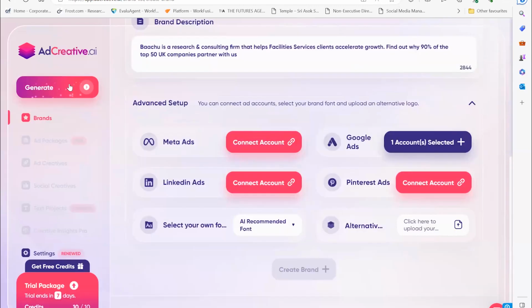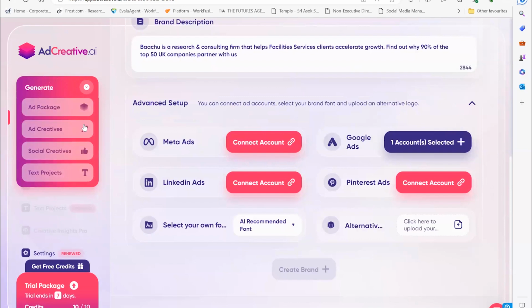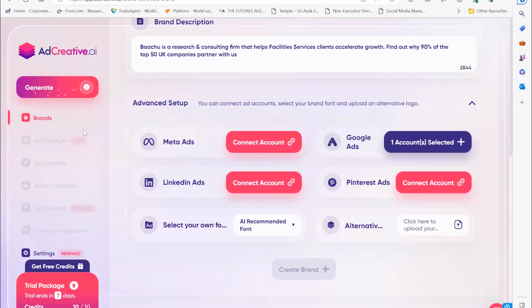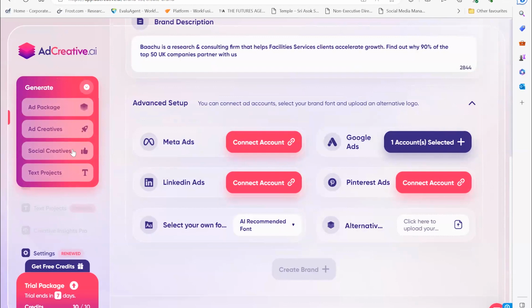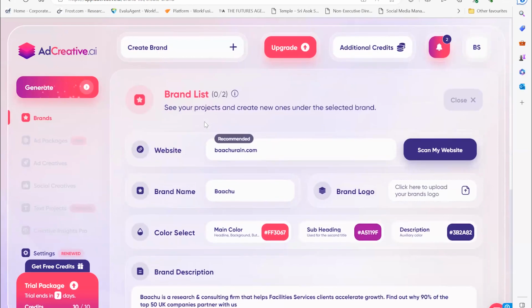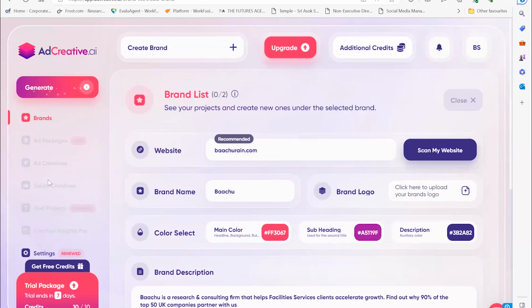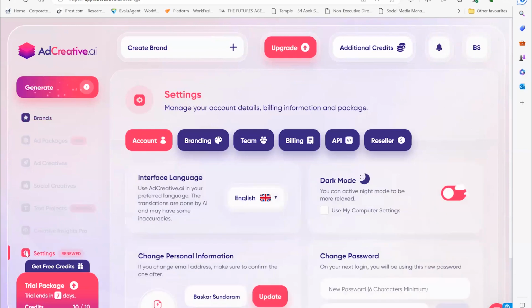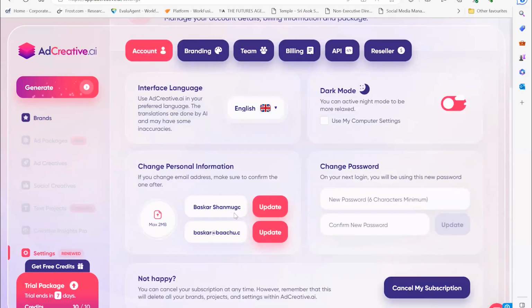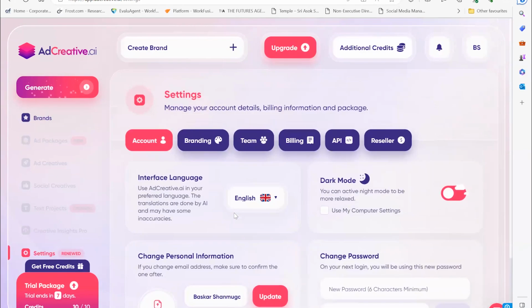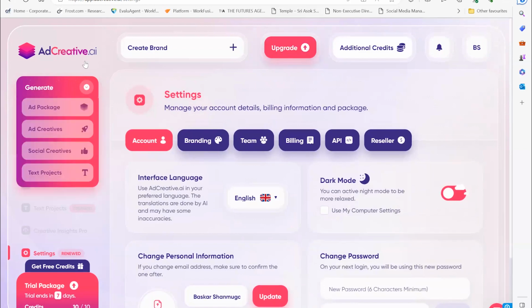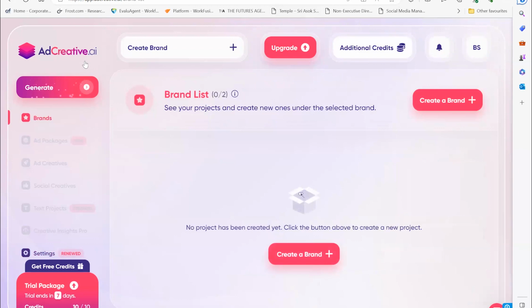What's this problem? Generate, yes. That's what I'm asking you. Social creative. Okay. Right. From branding, team, billing, anything and everything is here. Come on. Right. Let me test it out properly.